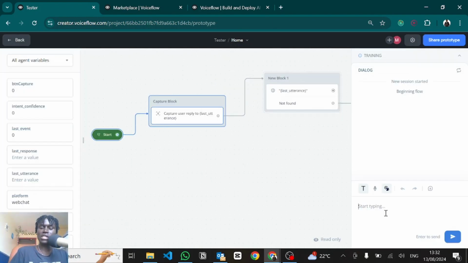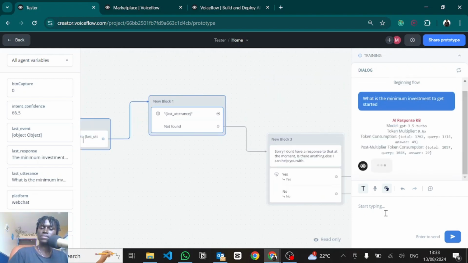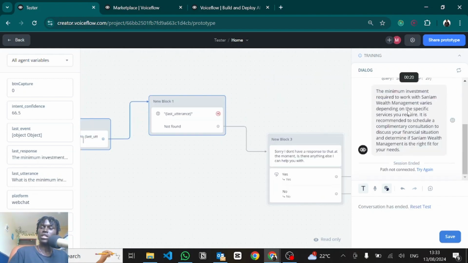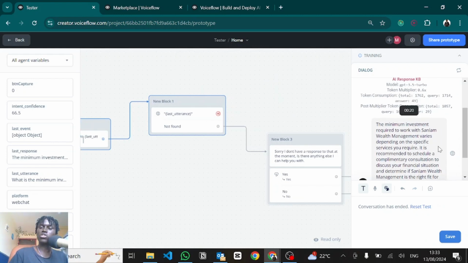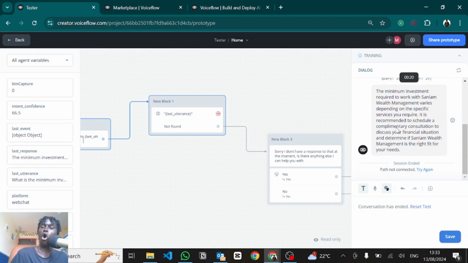I'll ask it something like, what's the minimum investment to get started? You see, it checks the knowledge base, checks for information that's relevant, and gives back this response: the minimum investment required to work with Sanlam Wealth Management varies depending on the specific services, and so on. Okay, and here we haven't connected it to go back.